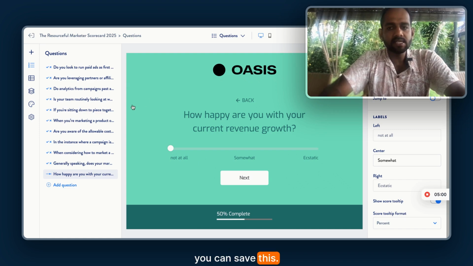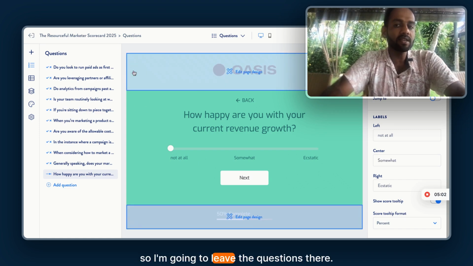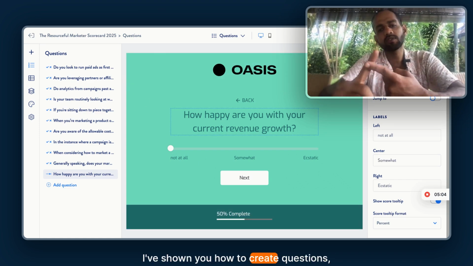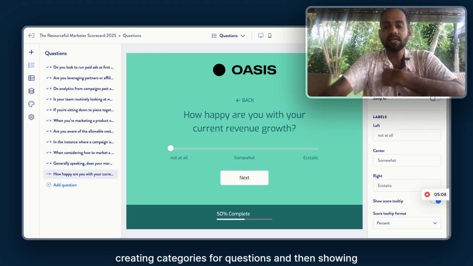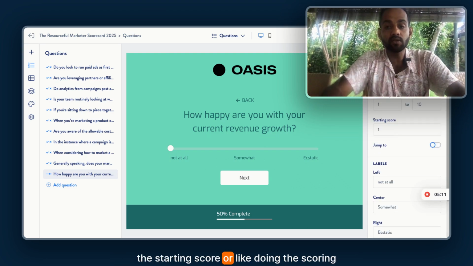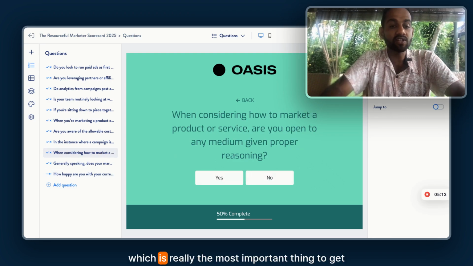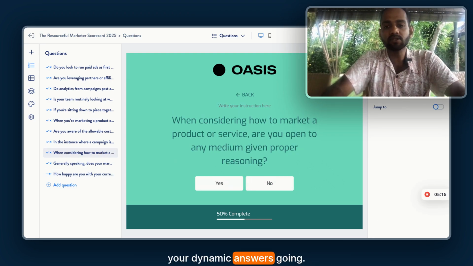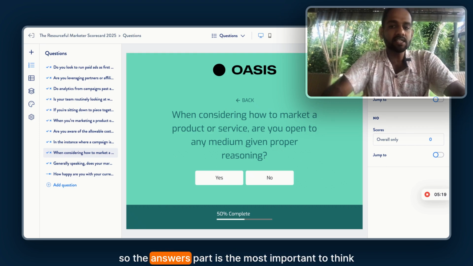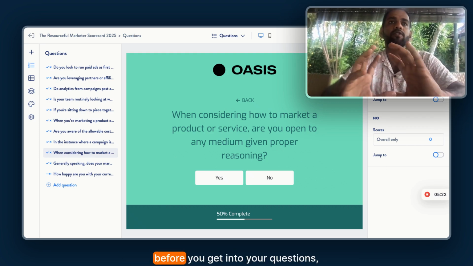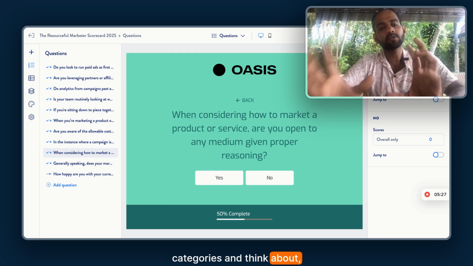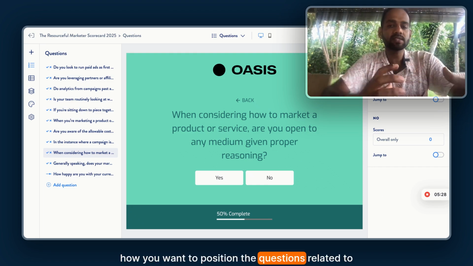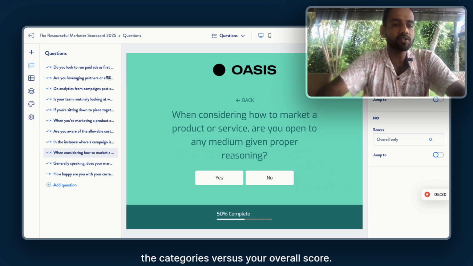You can save this. Okay. So I'm going to leave the questions there. Basically, I've shown you how to create questions, different types of questions, creating categories for questions, and then doing the scoring range, which is really the most important thing to get your dynamic answers going. You can also have instructions here. And yeah, the answers part is the most important. So before you get into your questions, I would really recommend you think about your categories and how you want to position the questions related to the categories versus your overall score.